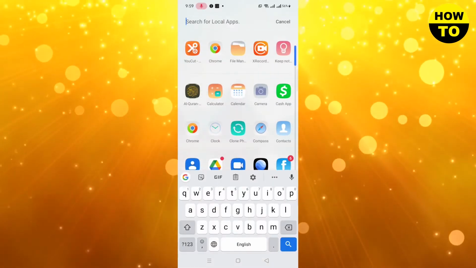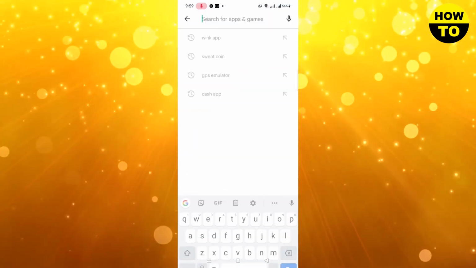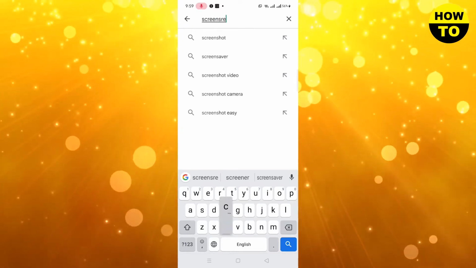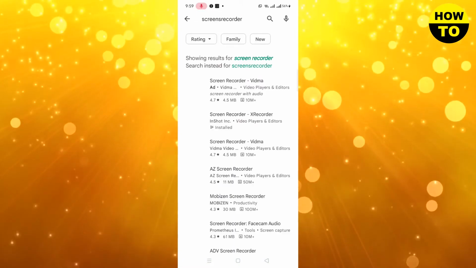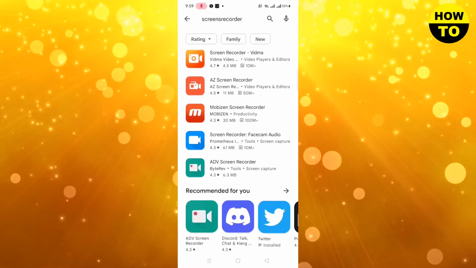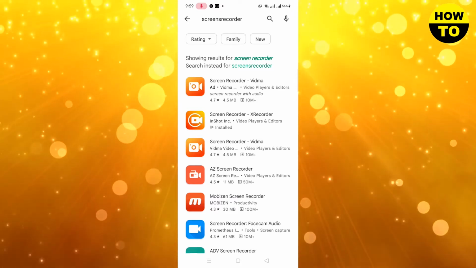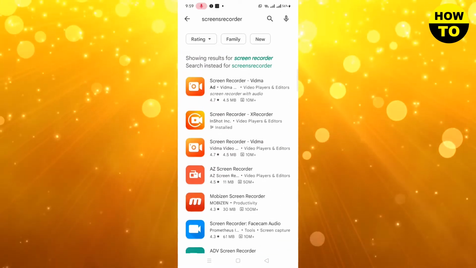First of all, open the Play Store and type here "screen recorder". So here you can download any screen recorder, but I will prefer this screen recorder. You can also record them or take screenshots as well. So in this way you can see.